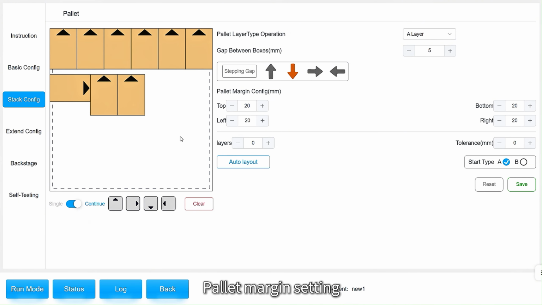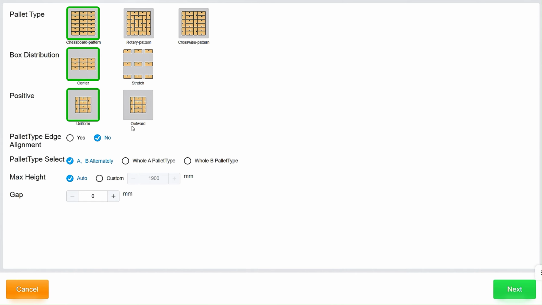Pallet margin setting. The setting of pallet margin is mainly to expand the palletizable boundary or shrink the actual palletizable boundary. Expansion means setting it to a negative number. For example, with a setting of -20, the actually reachable area will exceed the pallet by 20 mm.